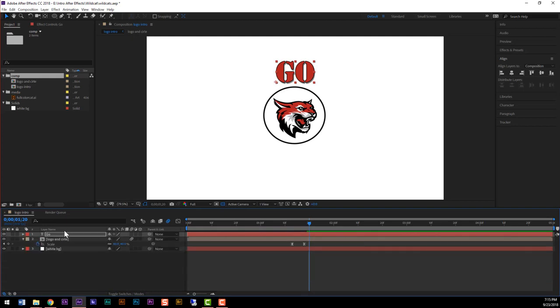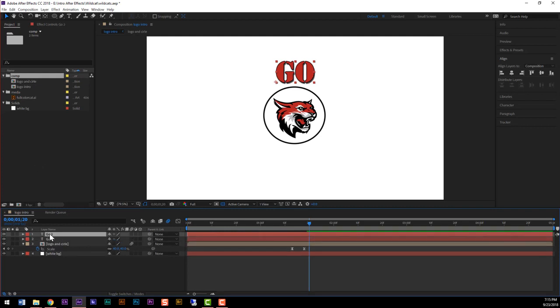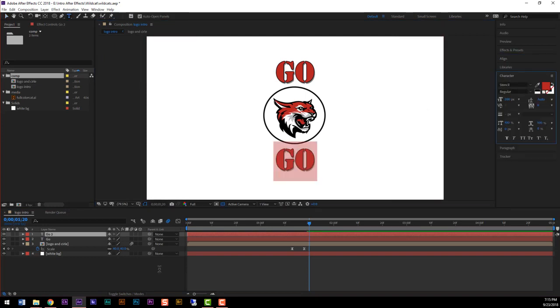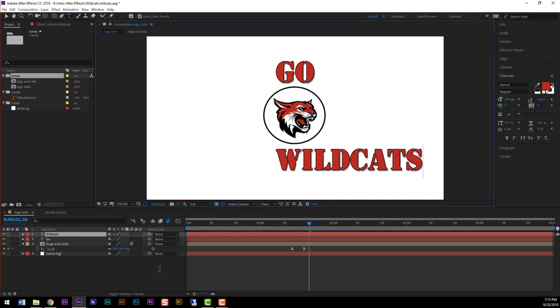Now, instead of having to do that whole process with the next set of letters and the next word, I'm just going to duplicate that layer. So let's select Go and hit Control or Command on a Mac, and then D for duplicate. So now it says Go to. And we're just going to grab the selection tool and move it down here. I'm not going to worry about it getting too close to the center because I'm just going to go zoink and center it. Let's double click on it to select it and type in the name of your mascot, Wildcats.